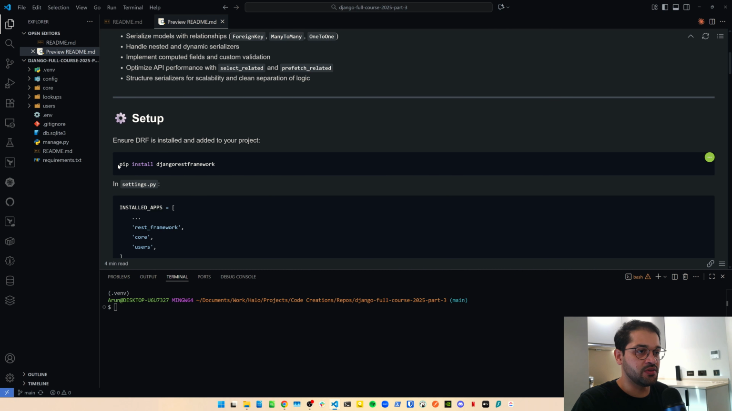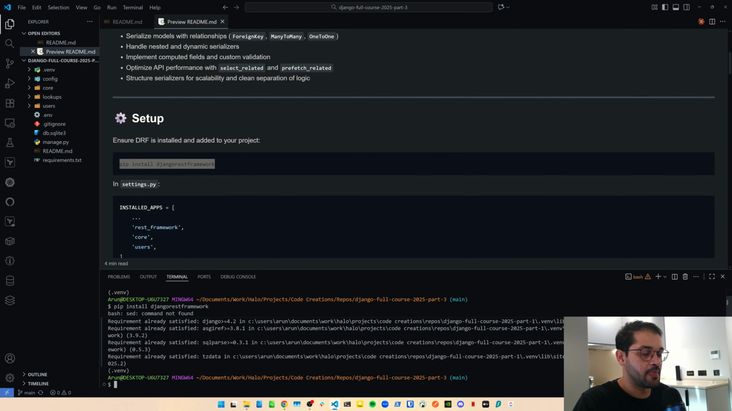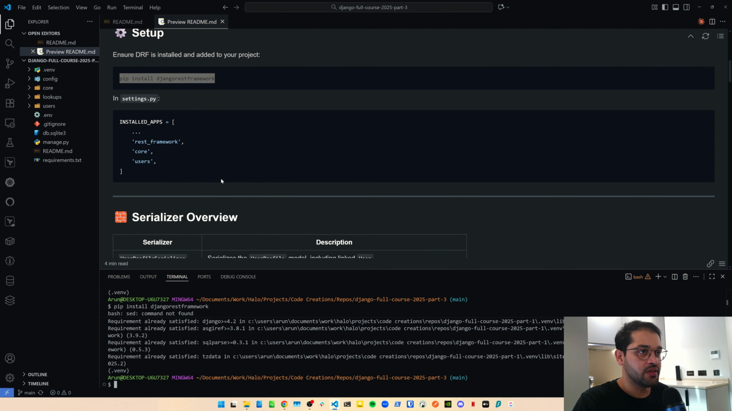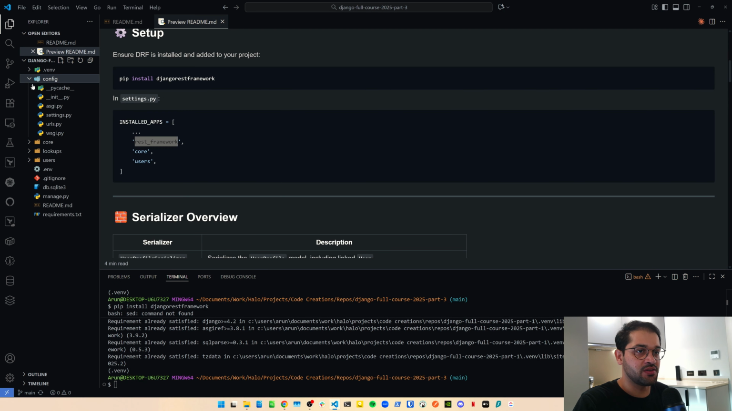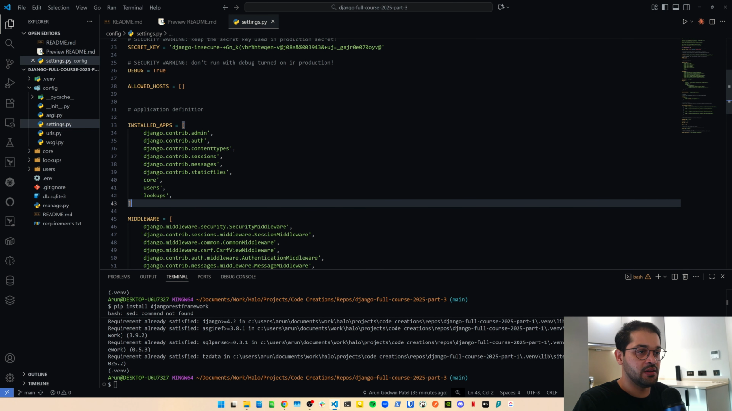So the first thing that you want to do is install the Django REST Framework package. So simply copy that command and run that. That'll install the Django REST Framework. The next thing that you want to do is add the REST framework into the installed apps section of the settings.py file. So come into here and just add this in here. This way the Django project knows that you want to utilize this package in the installed apps.